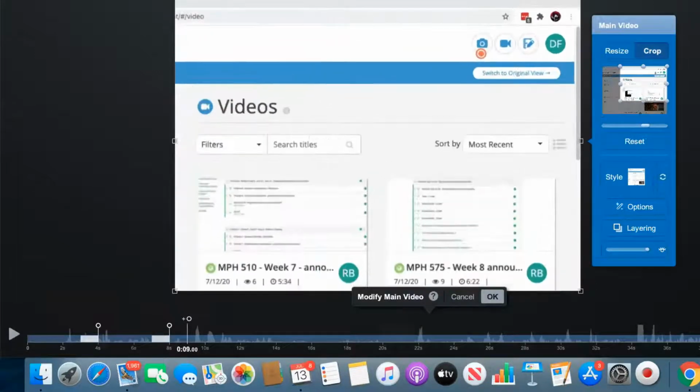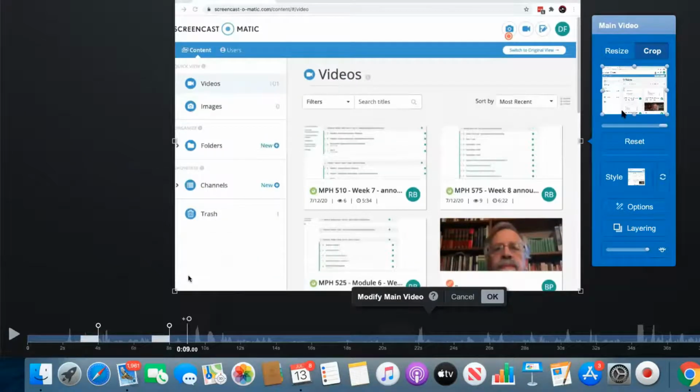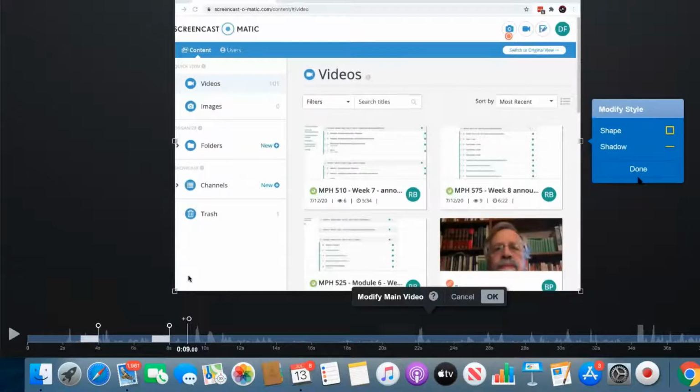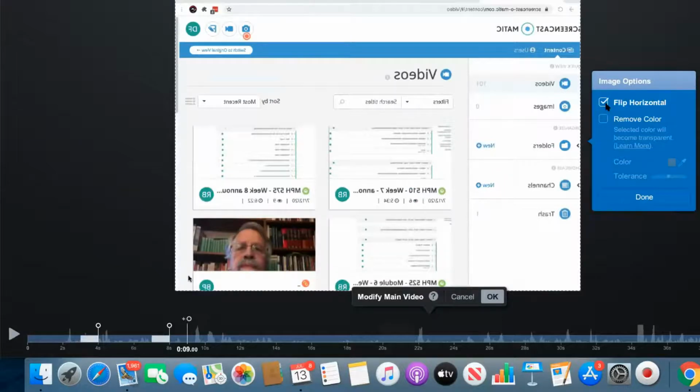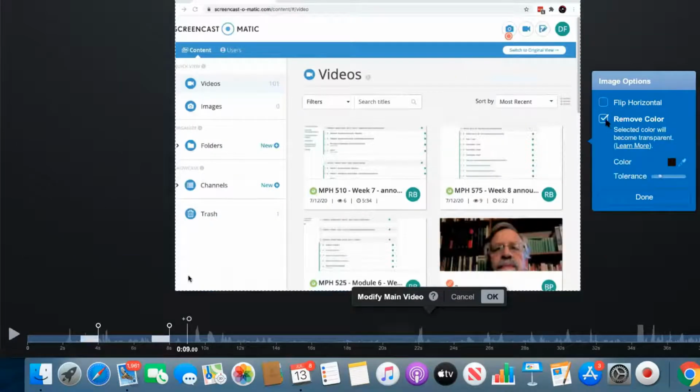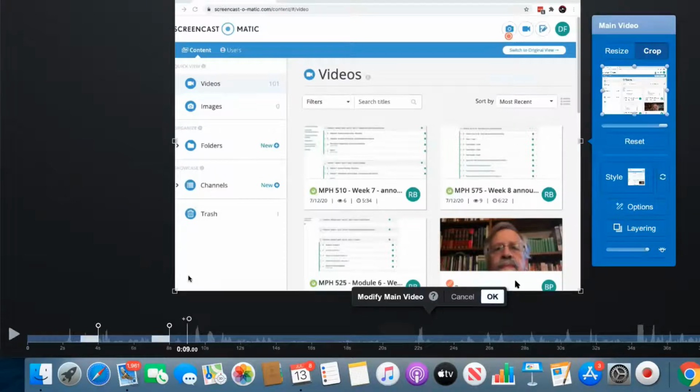and that has just a slightly different effect. You have some options here for the style. I don't usually mess with those too much. You've got some options here to flip the horizontal. I don't know why I'd ever want to do that, but it's pretty cool. I could really mess with your mind by publishing the whole video like that. I can remove colors. There's a good bit you can do there. We'll say more about layering in a moment.